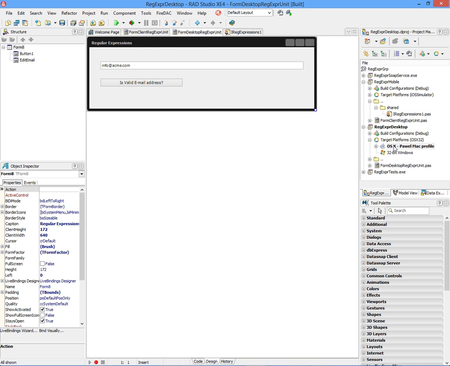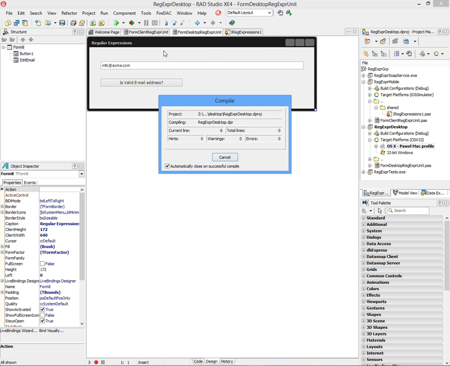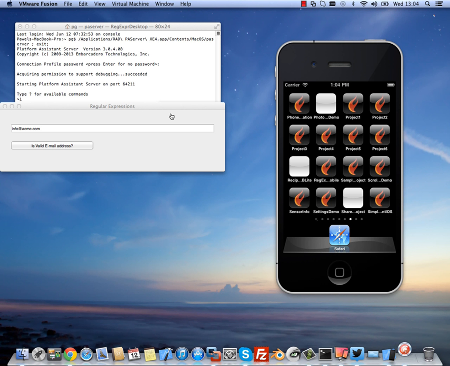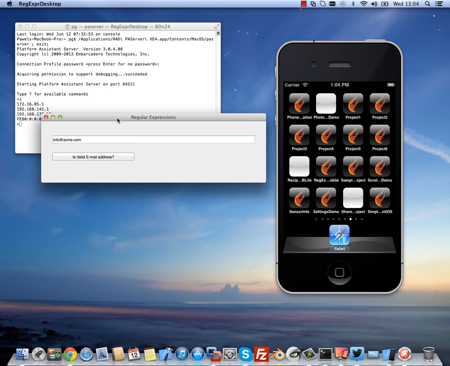Also, I can switch to Mac and run this application as a Mac application. Again, this is just a matter of recompiling the application. My platform assistant server is already running, so it's also used for deploying the Mac application. So in a moment I should see a Mac version of my application, so I can actually verify if it's a valid email address.